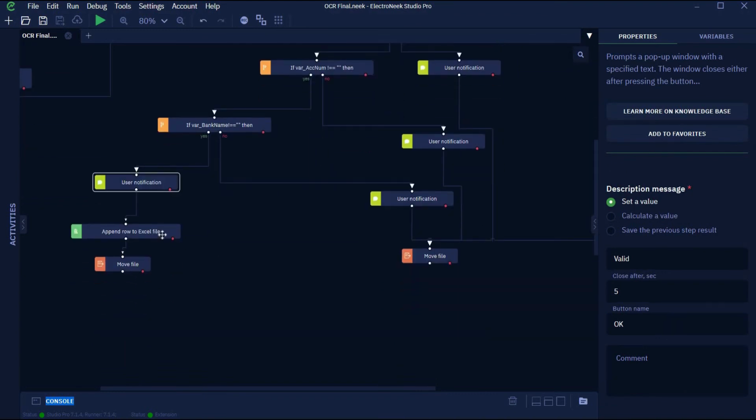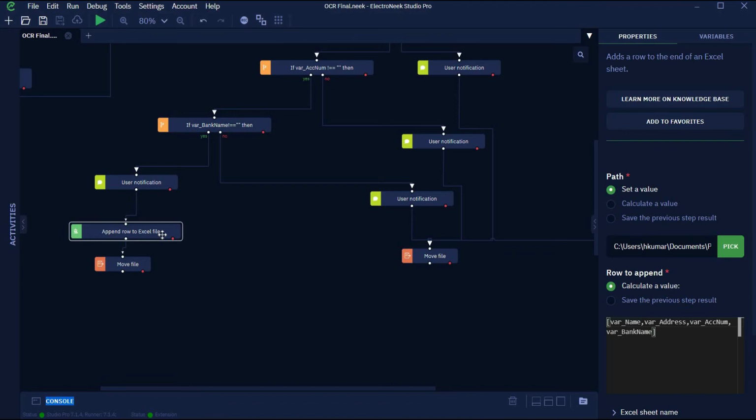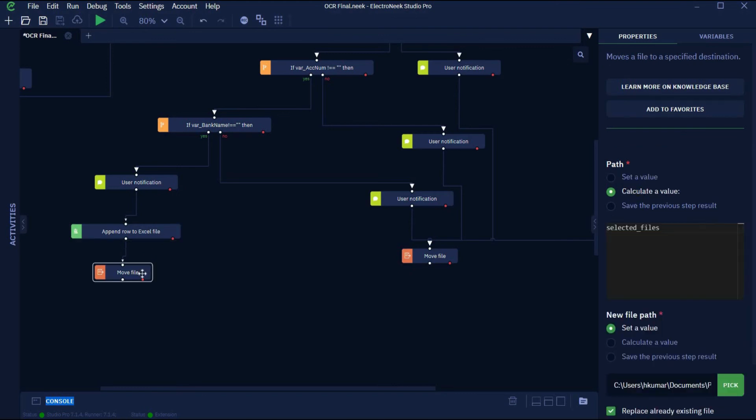After that, once all that data is extracted from the scanned images, it is written into the Excel file. After that, that particular valid bank PDF document is moved from the shared folder to the approved folder.